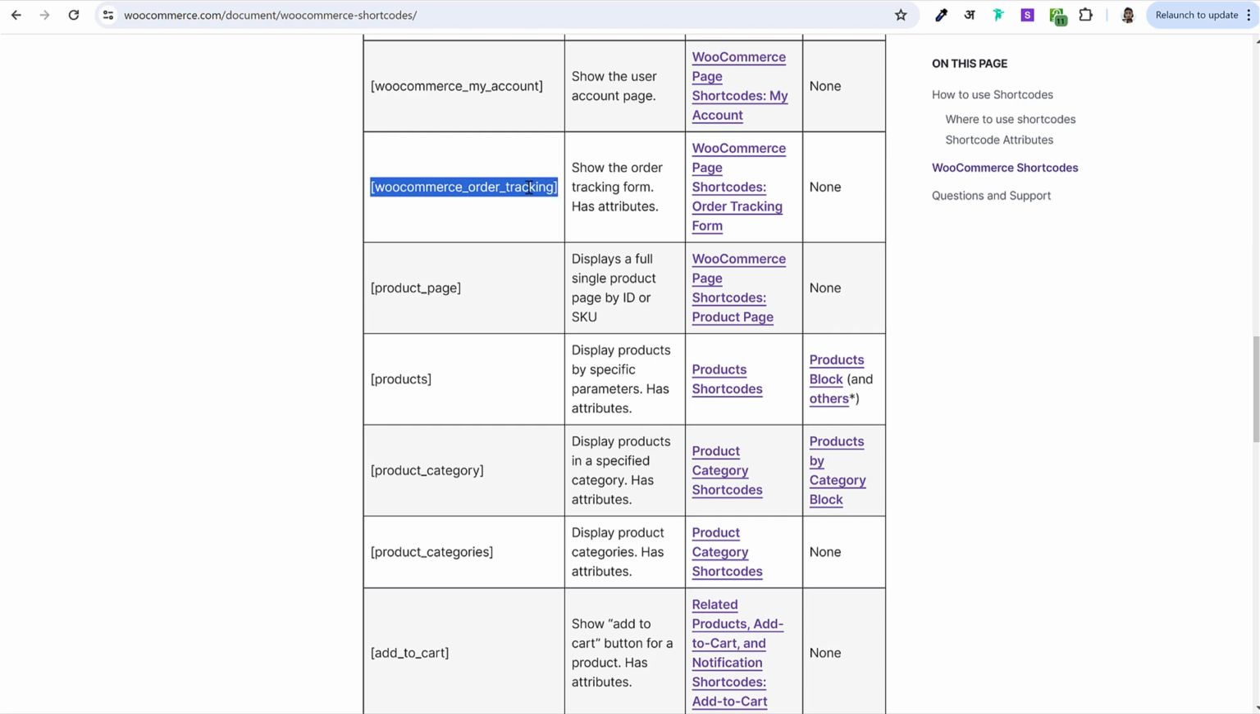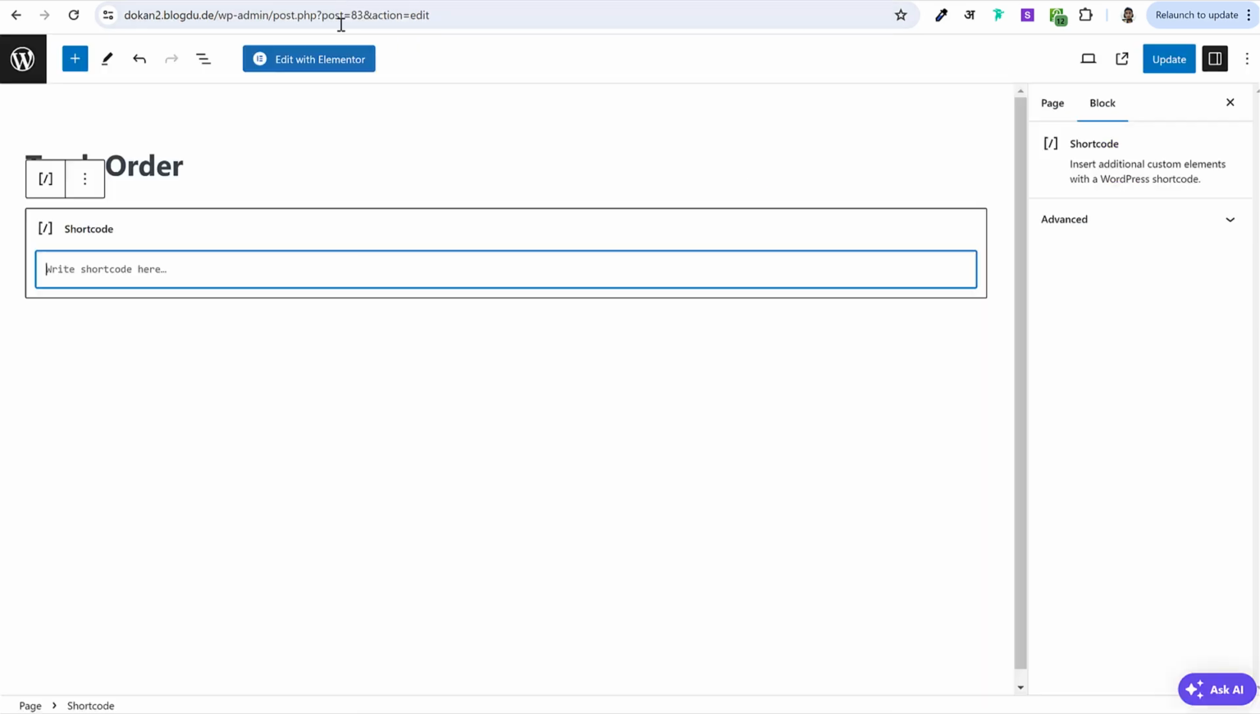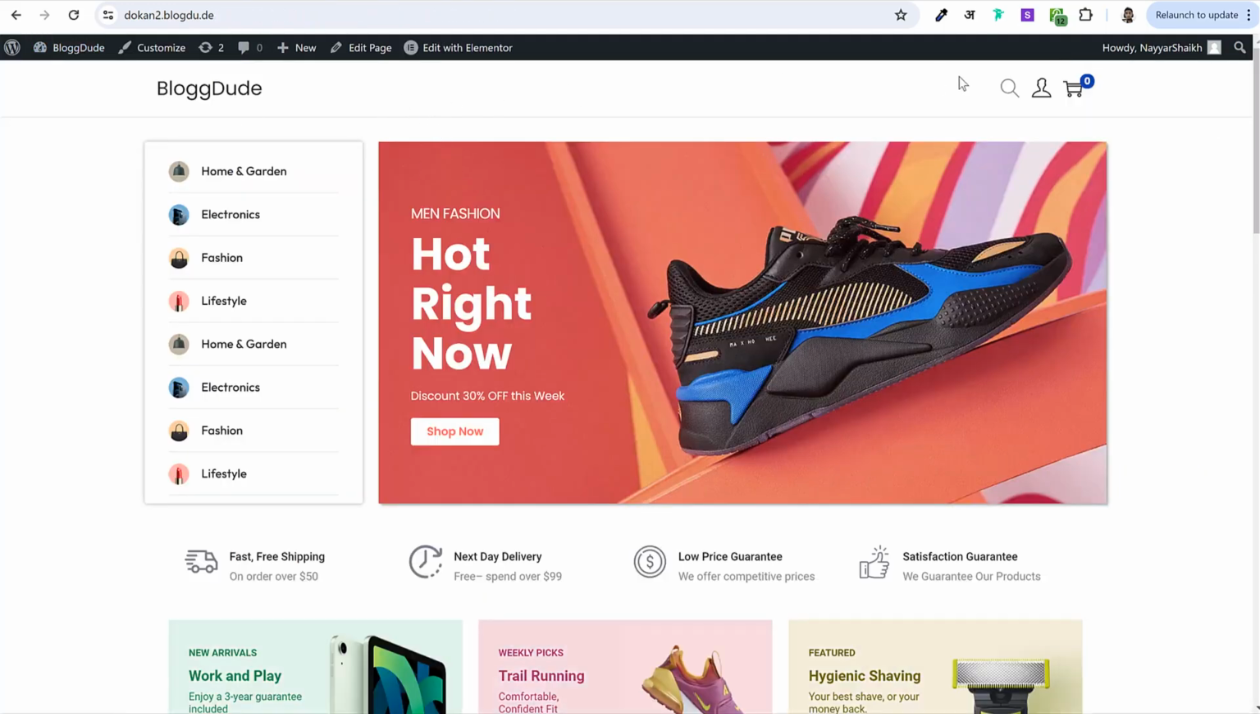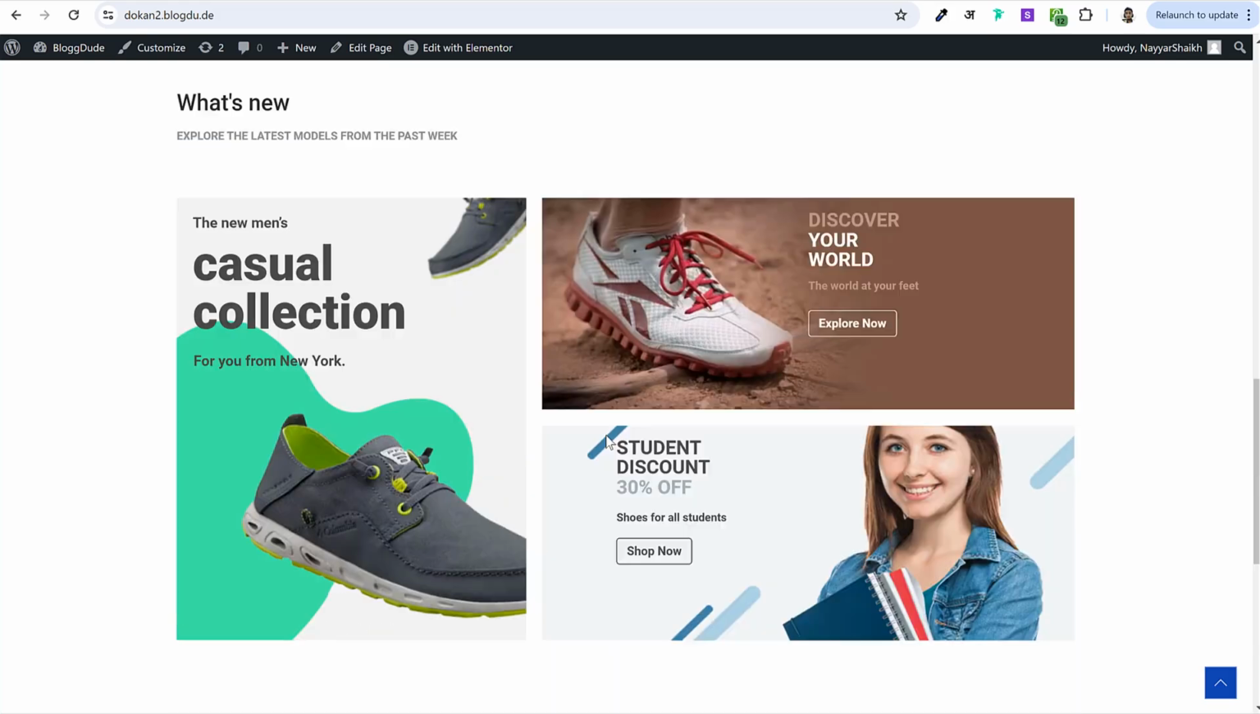So copy this shortcode, come over here, paste in this thing, click on update, and this will be your order tracking page. Okay, track order page. Now if you again go back to your main page, you go back to your website. Okay, this is how it looks. Page and everything is looking good.